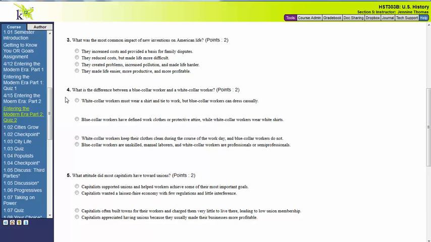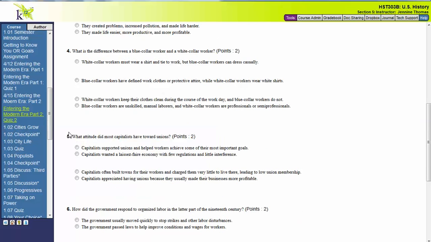Number 4, what is the difference between blue-collar worker and a white-collar worker? First option is that white-collar workers must wear a shirt and a tie to work, but blue-collar workers can dress casually. Blue-collar workers have defined work clothes or protective attire, while white-collar workers wear white shirts. White-collar workers keep their clothes clean during the course of the workday, and blue-collar workers do not. Or the last option, blue-collar workers are unskilled manual laborers, and white-collar workers are professional or semi-professionals.